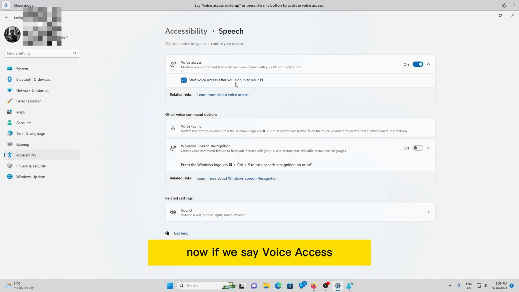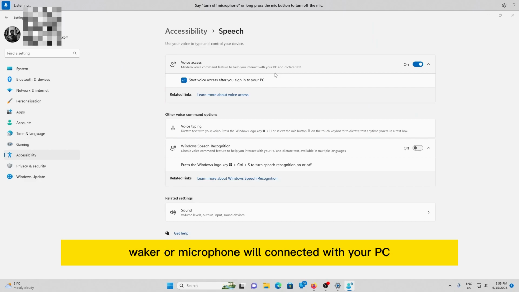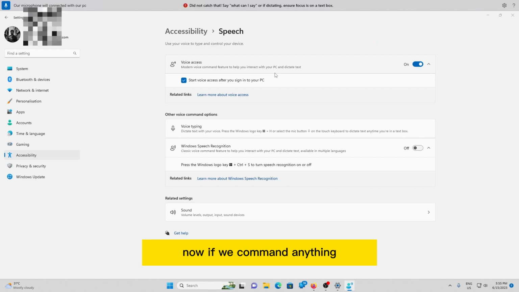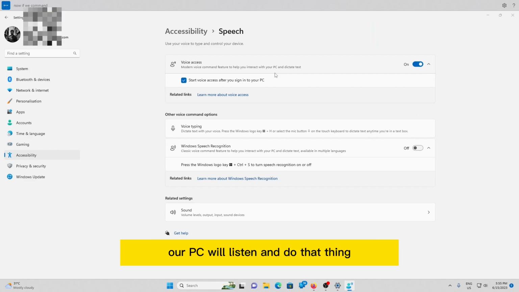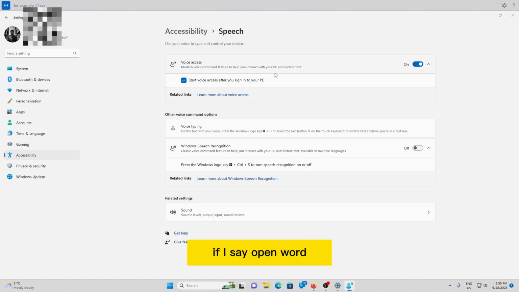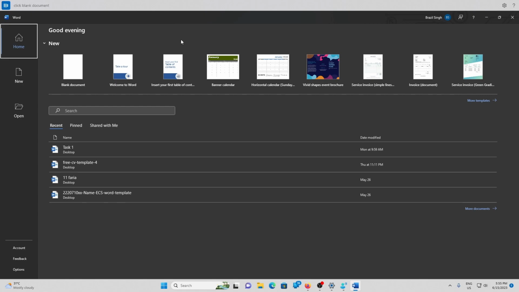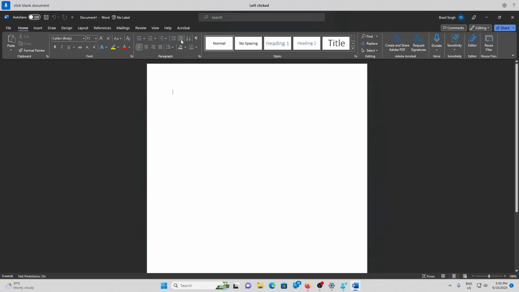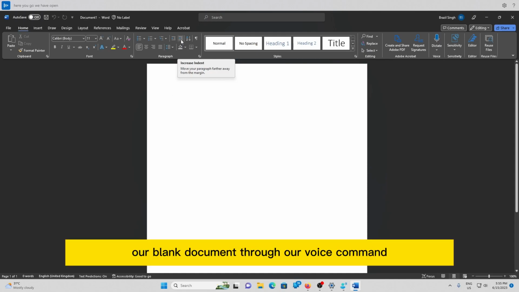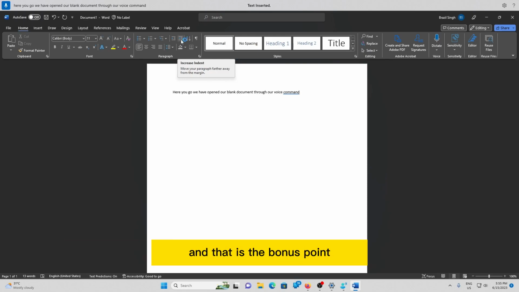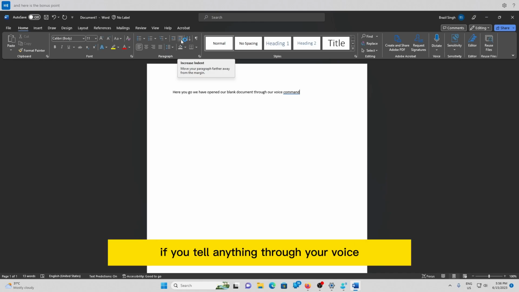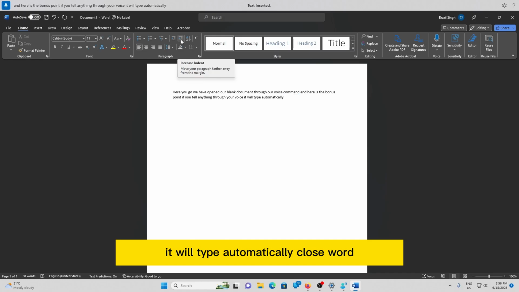Now if we say "voice access wake up," our microphone will be connected with our PC. Now if we command anything, our PC will listen and do that thing. For example, if I say "open Word, click blank document." Yeah, here you go. We have opened our blank document through our voice command. And here is the bonus point. If you tell anything through your voice, it will type automatically. Close Word.